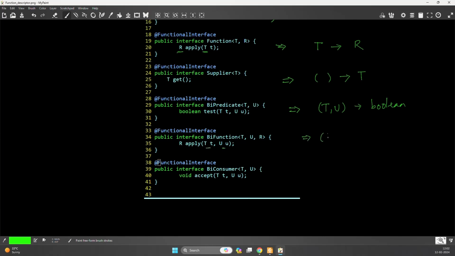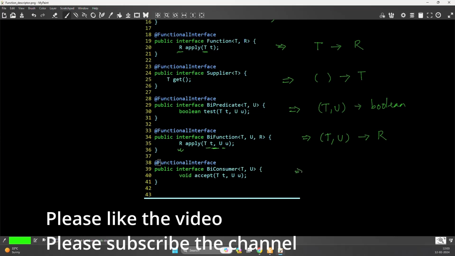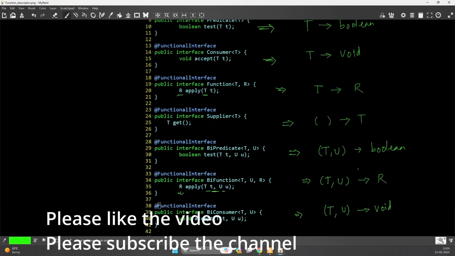It accepts two values. One is of type T and the other is of type U. So it should be T comma U, and it returns a value of type R. So basically, what it returns is different from what it takes. All right. For BiConsumer, how can we write it? It takes two arguments T comma U, and it returns a void. All right. So you can try by yourself how to write the function descriptor for these interfaces.